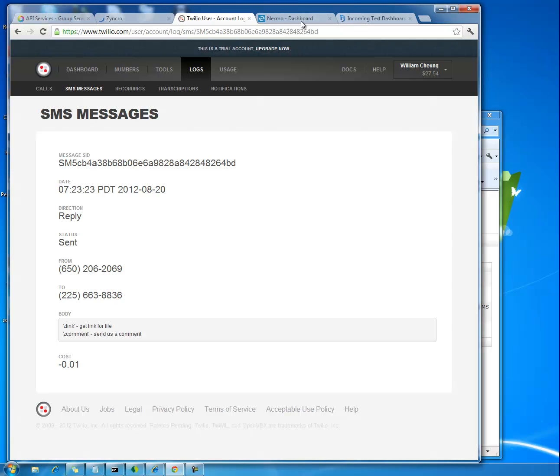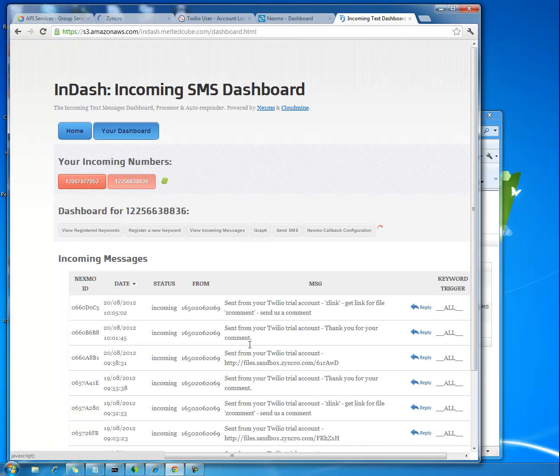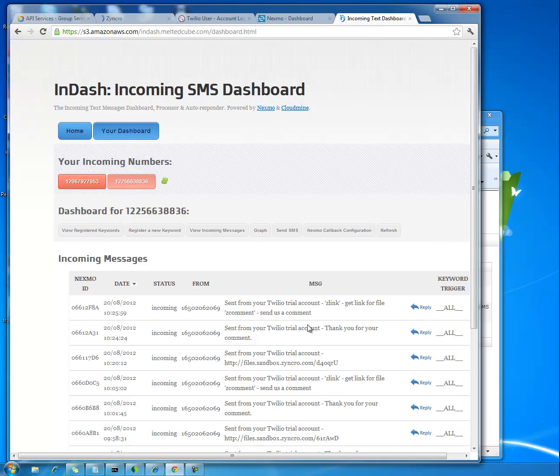And you can also look at, we've only been looking at the replies in Twilio. Let's look at the reply in Nexmo, just to make sure that there's no funny business going on, okay? So here you can view the incoming messages for this number, the 225 number. So you see these are all the messages they're sending. Here's the response for the help request, right? And this is the response for the comment, right? We thank them, thank you for your comment.